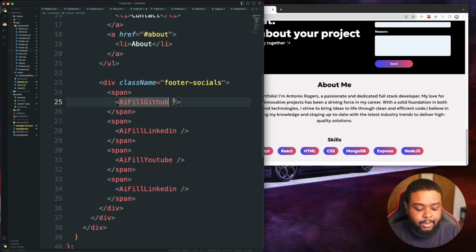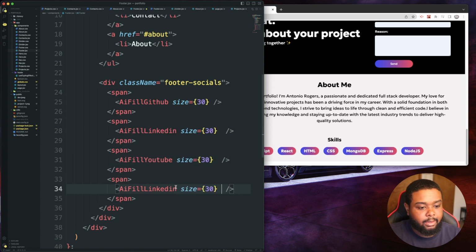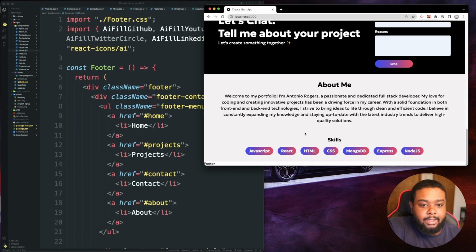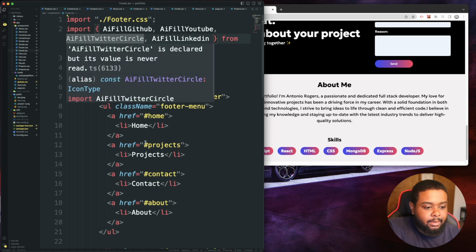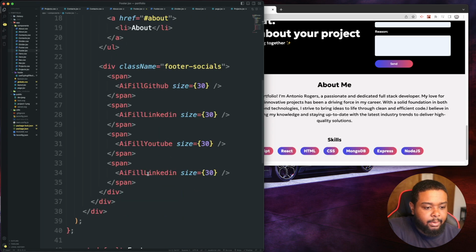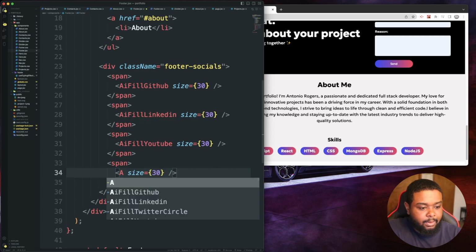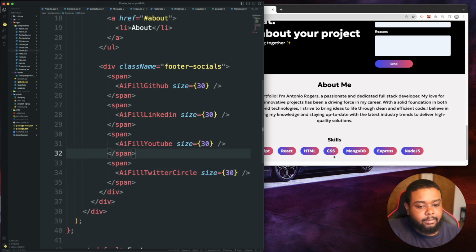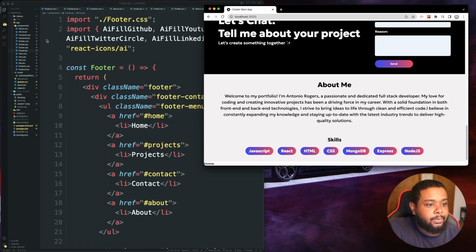And let's go ahead and give these a size of 30. Let's copy that, each one, size 30 and size 30. Nice. And with that, that's all of the JSX we need. Why isn't this, are we not using Twitter? Oh, we're not using Twitter. Let's put Twitter, AI Twitter. All right, so yeah, with that is all of the JSX.